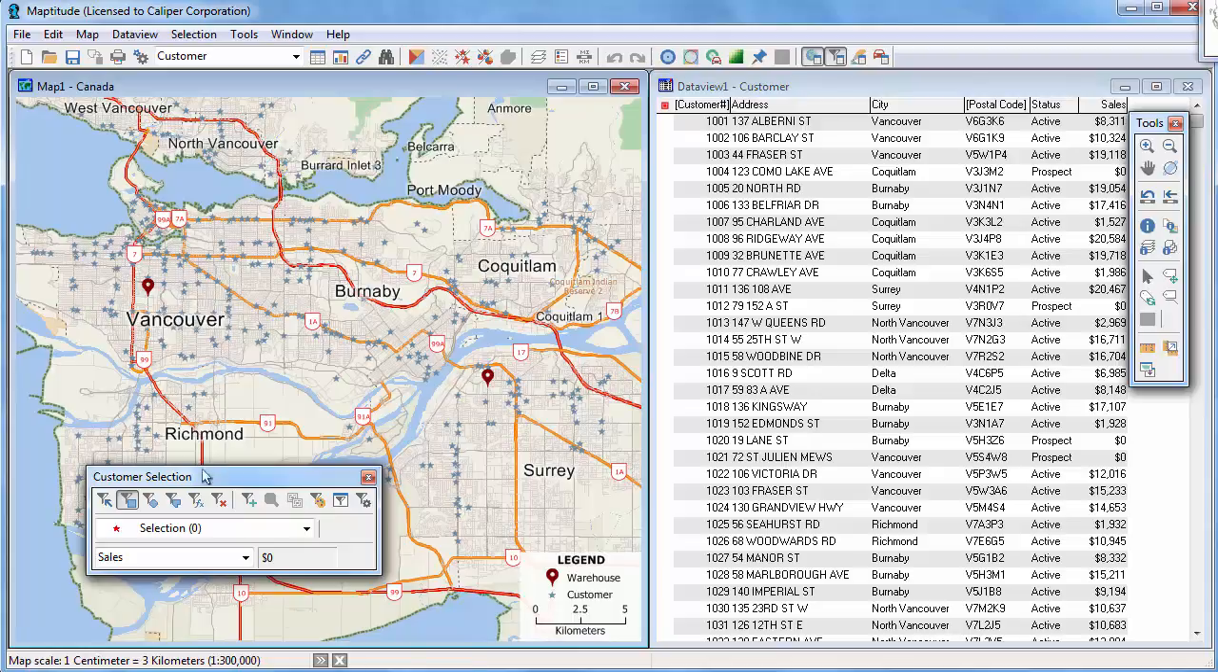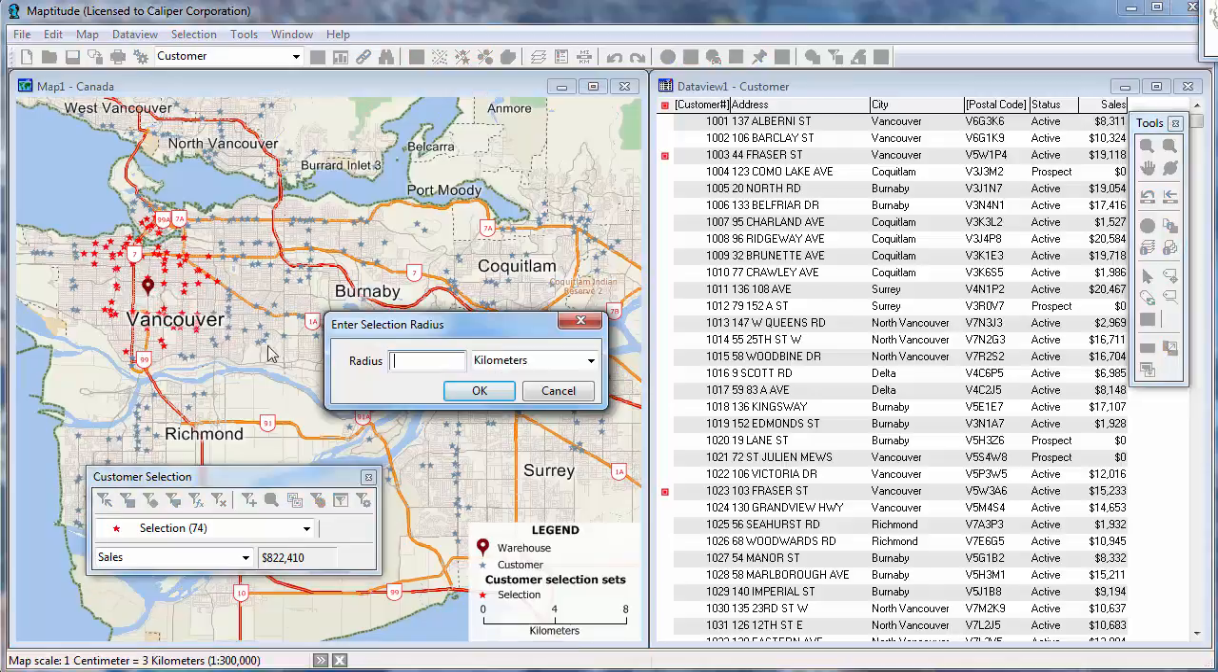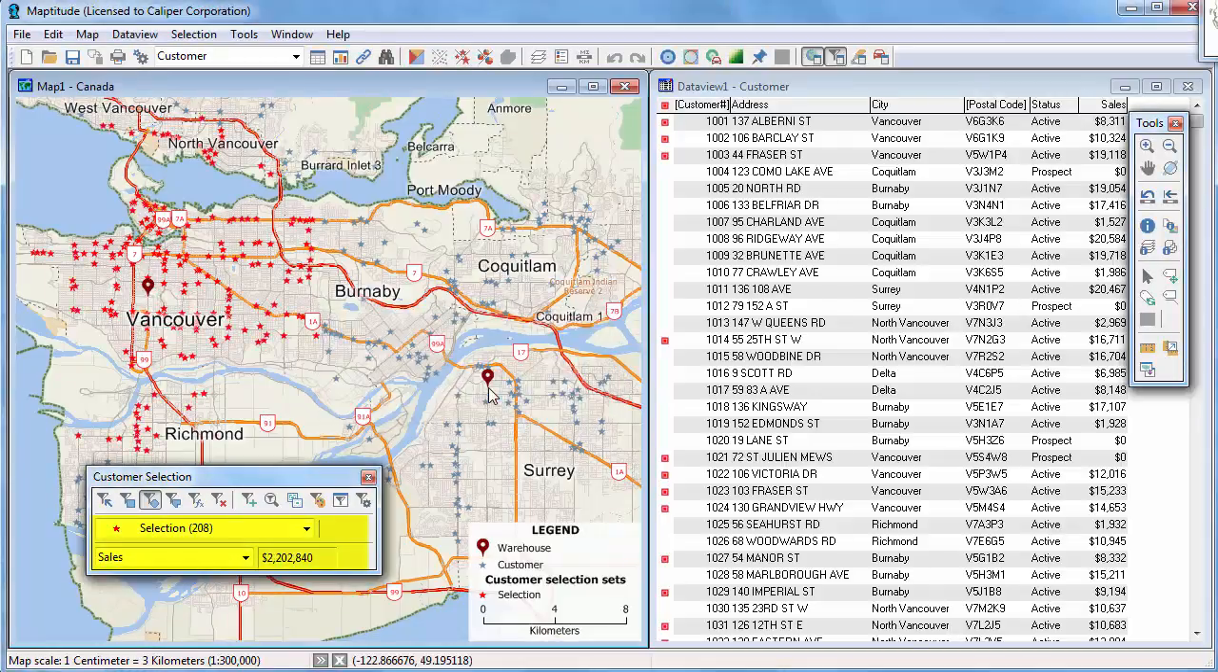I'm going to make the map the active window again, and use the Select by Circle tool to select all features within a particular radius. You can either click and drag on the map, or click on the map, enter a radius, and click OK. Again, the number of selected records and total sales value are updated.